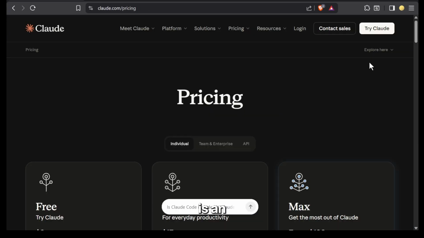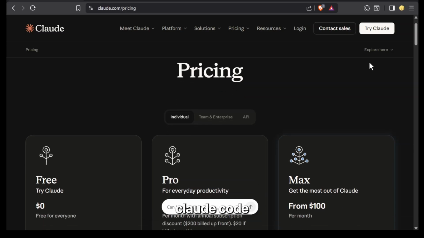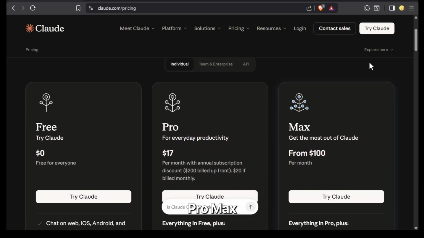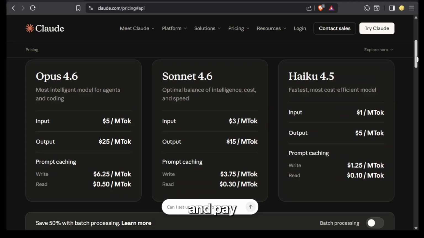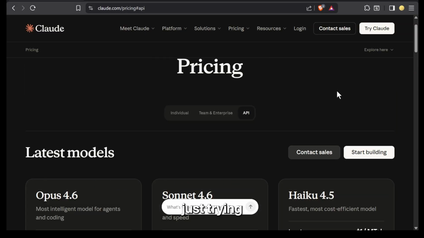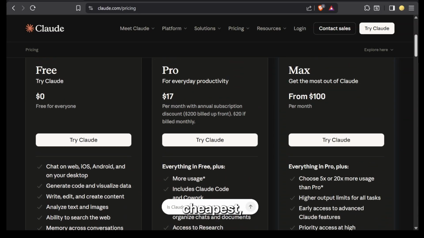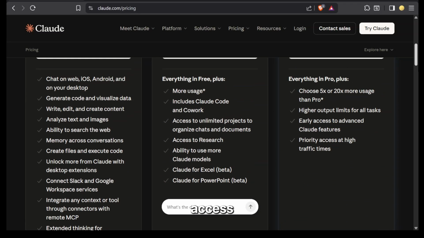Second thing required is an Anthropic account or a Claude account, because running Claude Code requires a Claude Pro, Max or Team account. If not that, you can even use APIs for your Claude Code and pay as you go. But if you're just trying out the tool, you should go with the Pro plan because that's the cheapest and it will also give you access to other benefits listed out here. So once you have your VS Code installed and Claude account signed up, we'll now begin installing the extension.